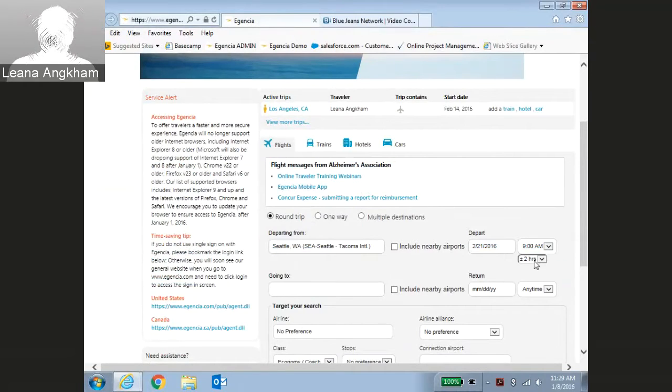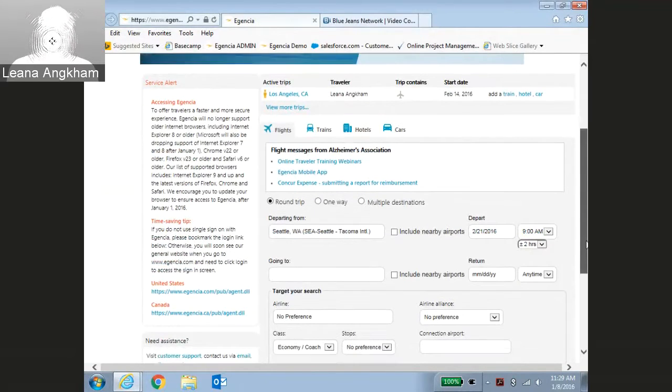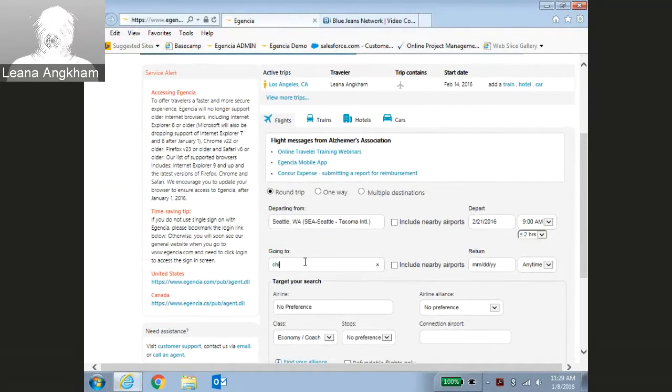It'll always search for flights within a plus or minus 2-hour window, but you can always change that by clicking on the drop-down menu here. In today's demo, I will be traveling to Chicago.